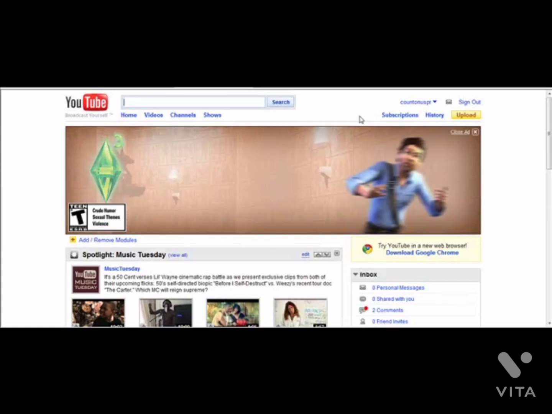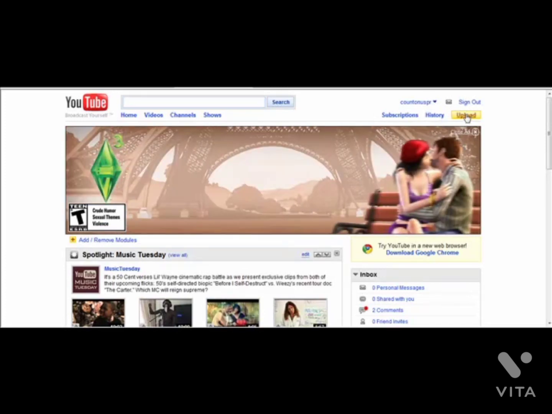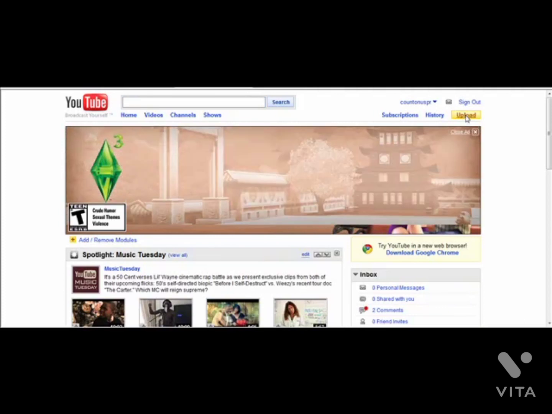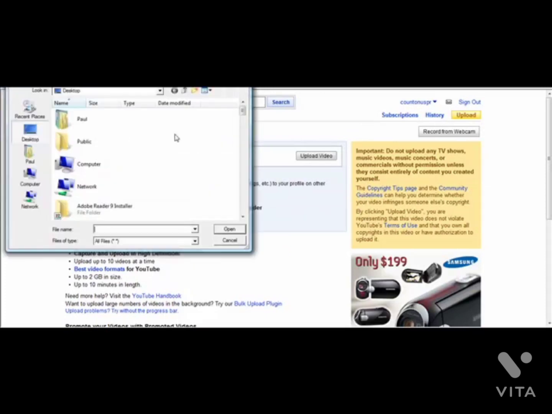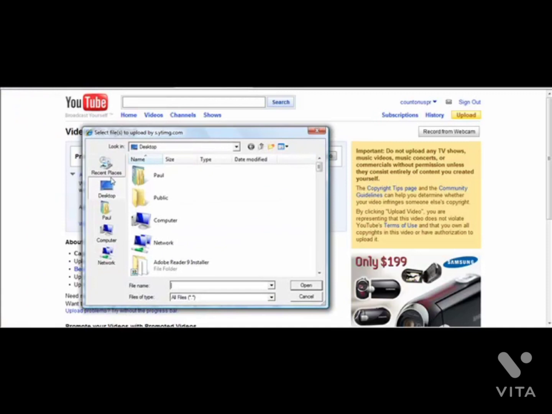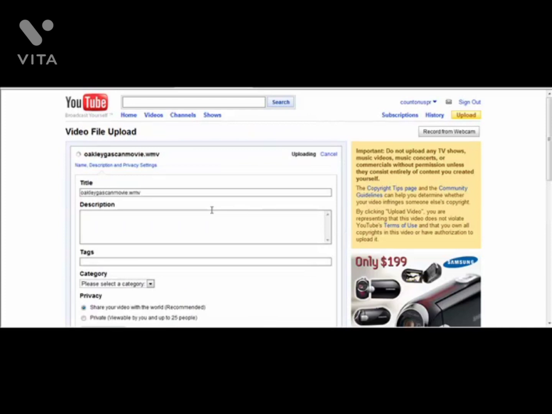So what I'm going to do here is just simply choose upload. And then it's going to ask for the video. Choose upload video. And you want to pull down here, you want to look for the video on your desktop or wherever you saved it. And it should alphabetize things as well. So let's just look for that video. Here it is. And then for the title of the video, use your main keyword phrase.